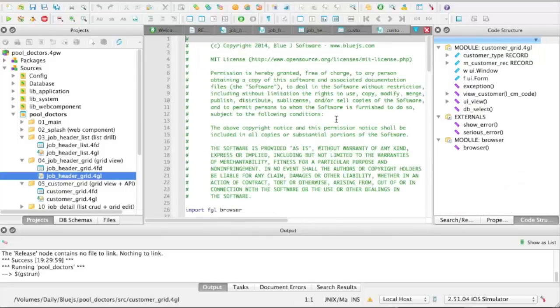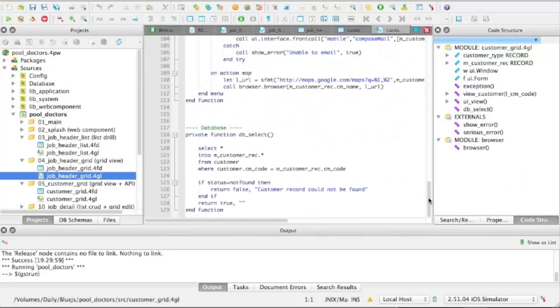So that DB select basically just selects one row of data from the database table. If we look in the customer 4GL, we'll see a similar function near the bottom. There we are, selecting everything from the customer table into the customer record.